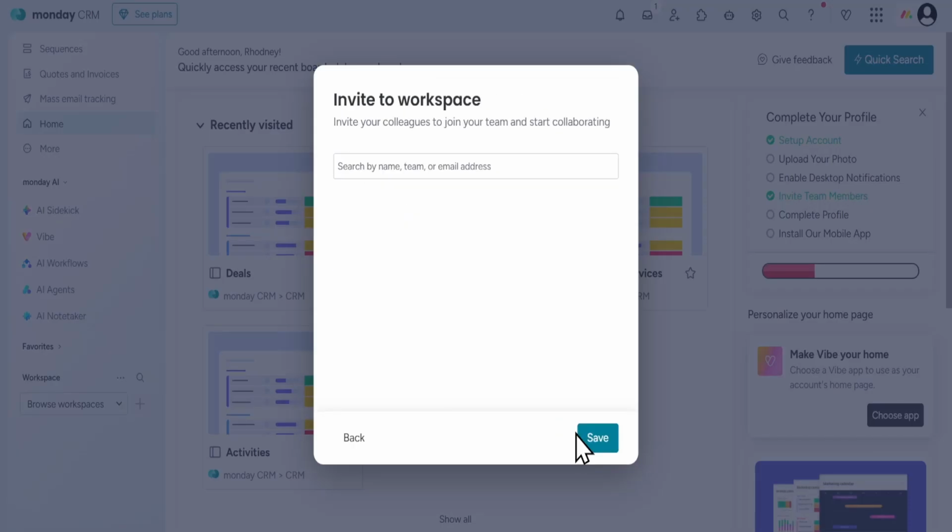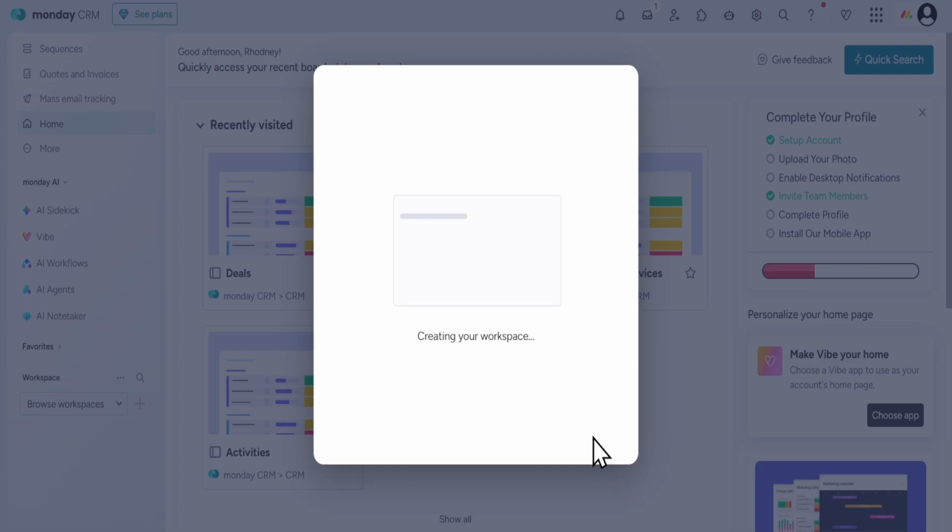Next, rename your workspace. Choose a name that clearly reflects what this area will be used for, so it stays easy to recognize later as your account grows.